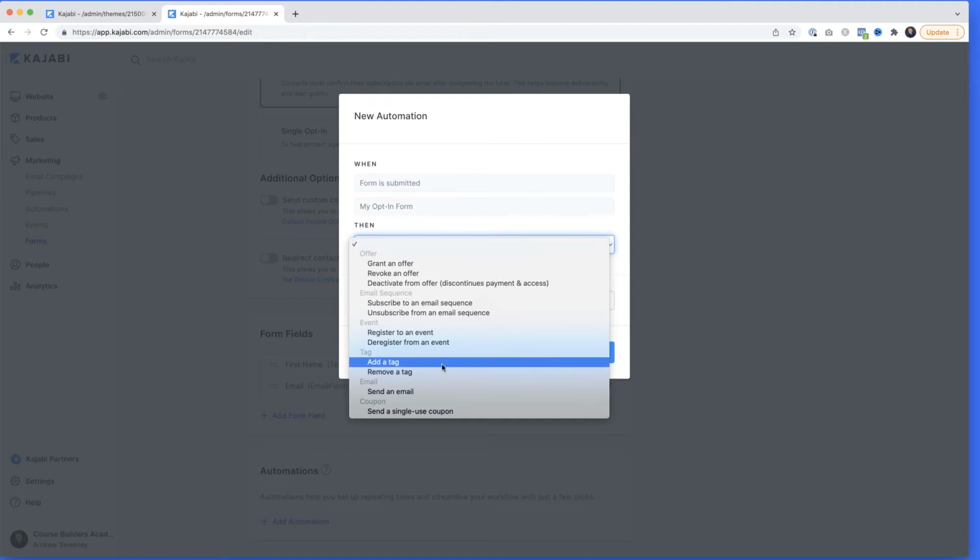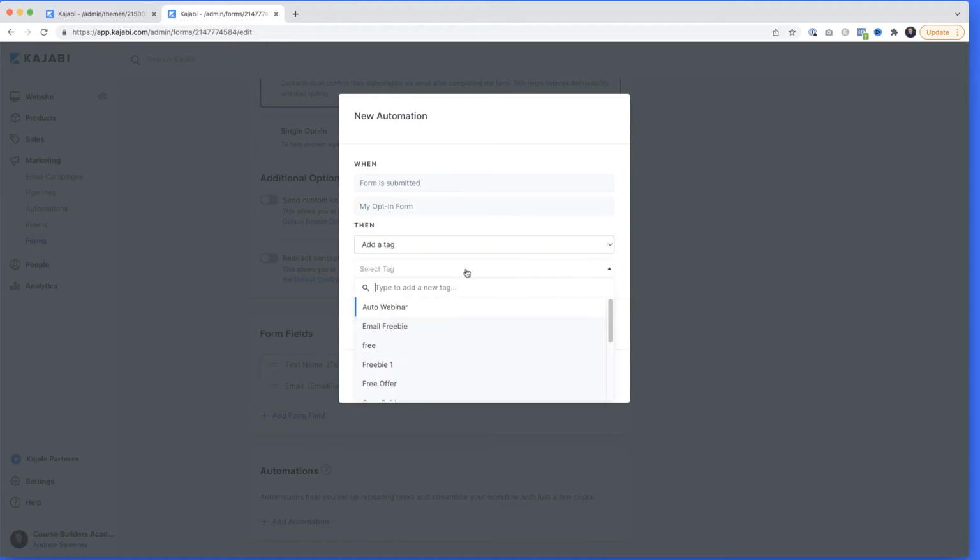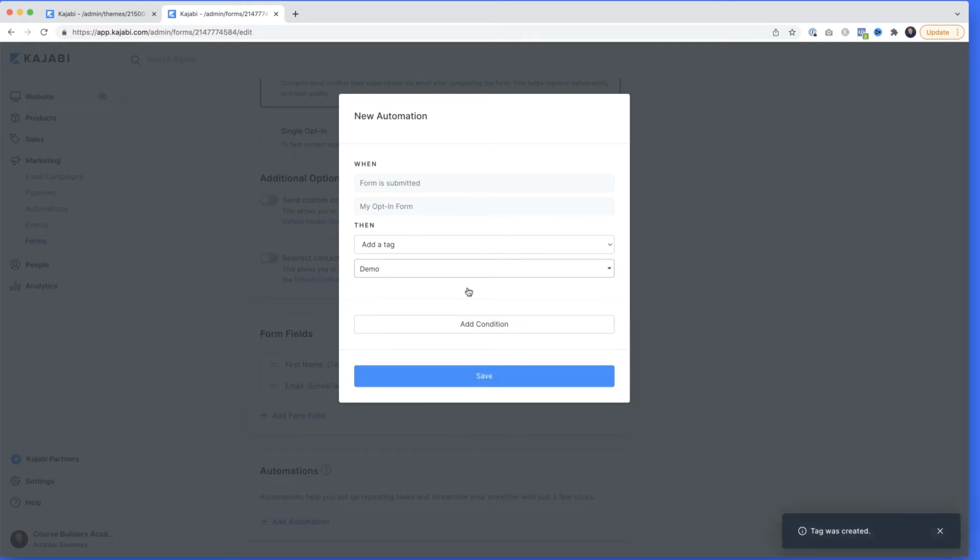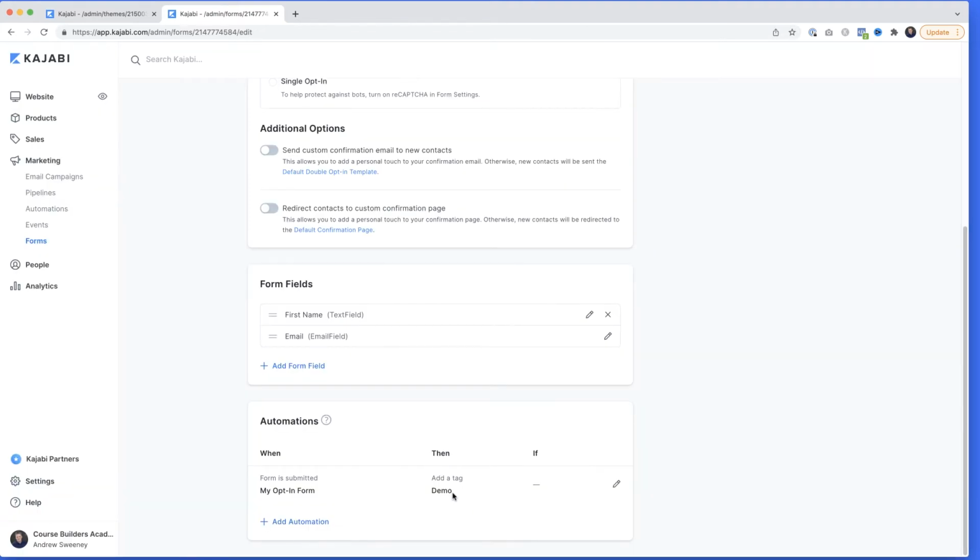So I'll select Add a tag. I can select a tag, or I can create a new tag. And I'll create a new tag. I'll just type in demo, hit enter, and then click save. So I've now created a tag called demo, and that tag, the demo tag, will be applied to anybody who subscribes using this form.